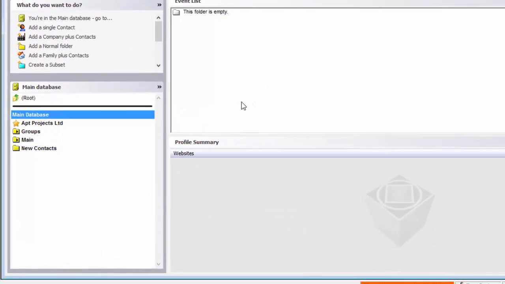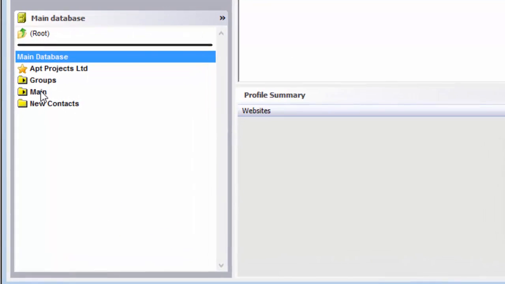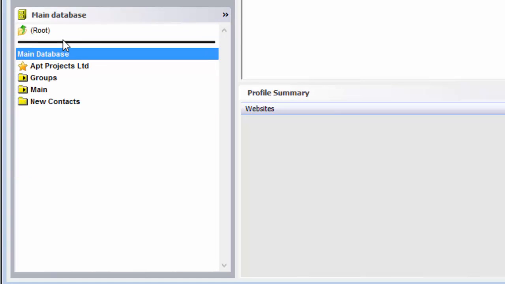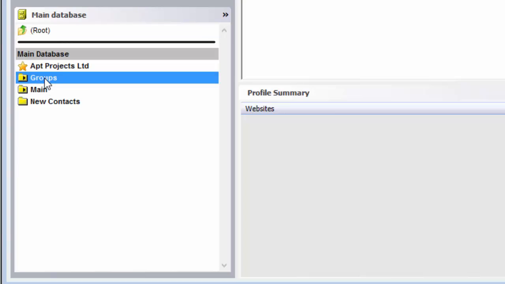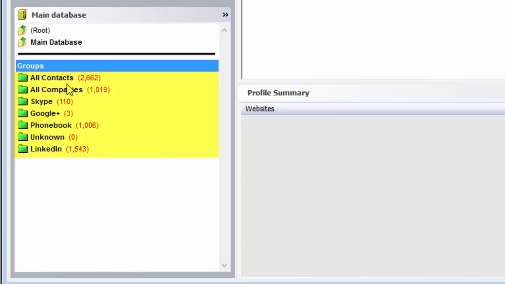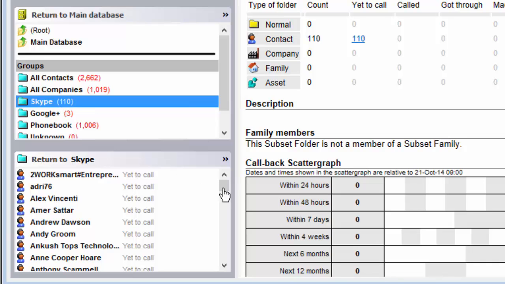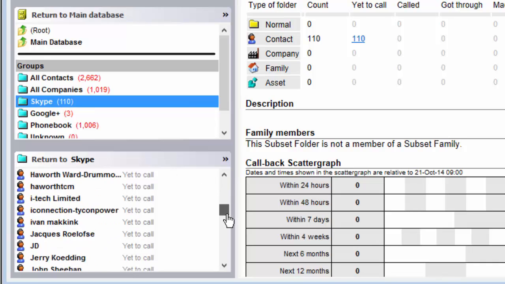As before, we can browse our contacts in the database by opening the main folder. But you'll also notice that TCM has created a new folder called Groups. If we double-click to open Groups, we'll see that it contains subset folders, and each subset contains links to the contacts who originated from each source. So for example, if we open the Skype subset, we can see all our Skype contacts in one place.